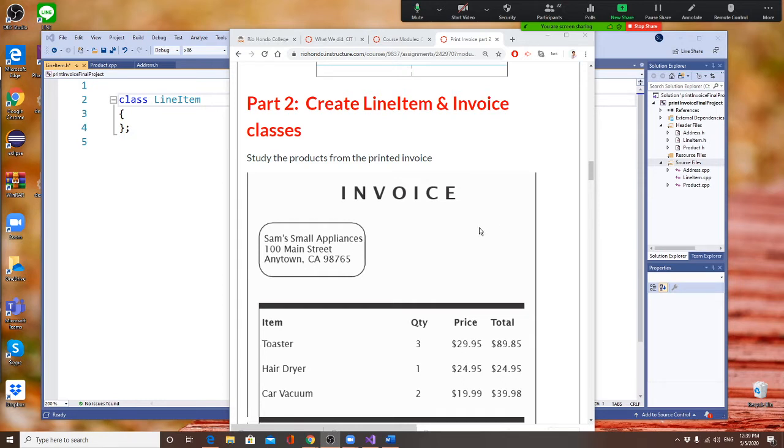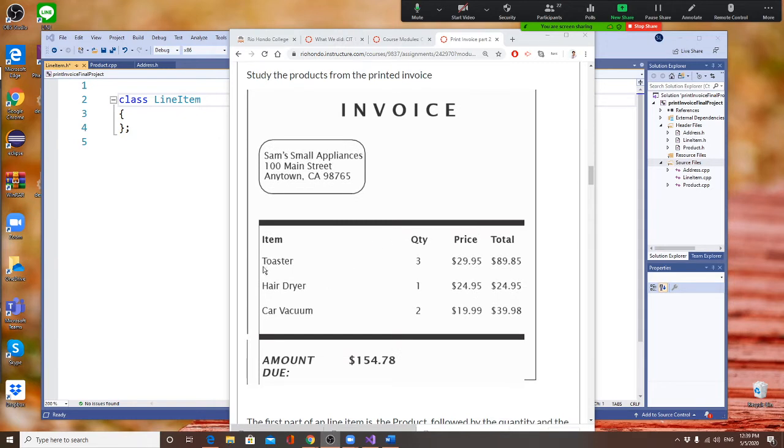Okay, first I do a LineItem here. I ask you to take a look one more time. The first line is toaster, 3, $29.95. And the total is $89.85. For this line here, you notice the toaster at $29.95 actually belongs to another class, the product class.